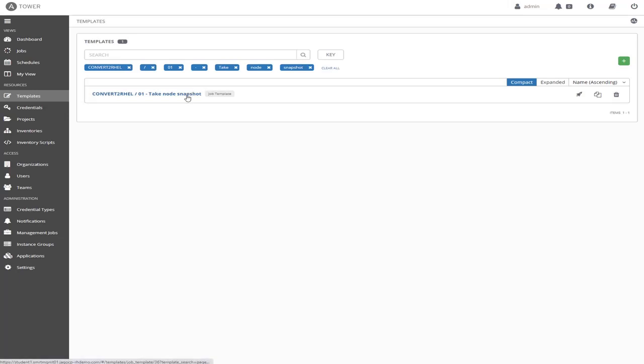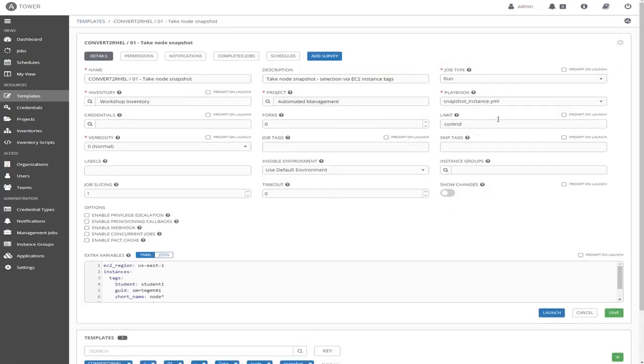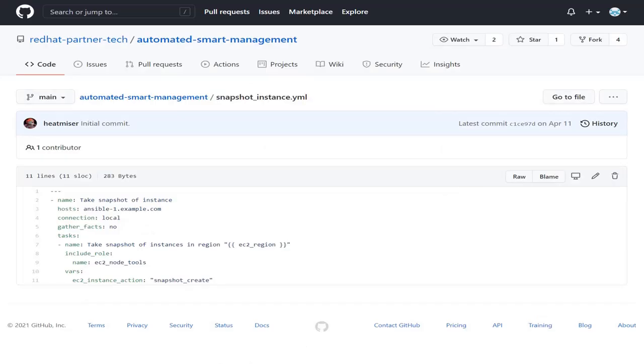If I look at that particular template, you'll notice that it uses a playbook called snapshot_instance.yaml. And that particular playbook looks like this. It has a task, basically has one task called take a snapshot of instances in the region. And in this case, it's using the EC2 region. And it has a role that it leverages in order to do that snapshot.